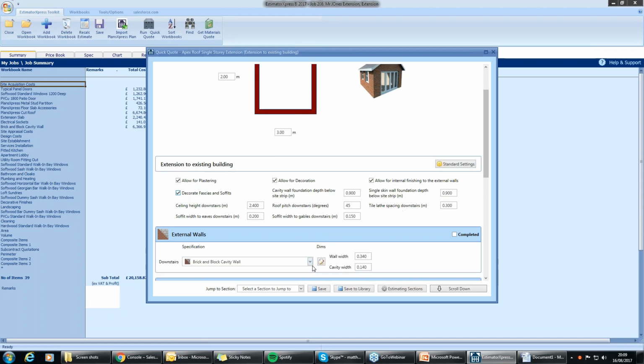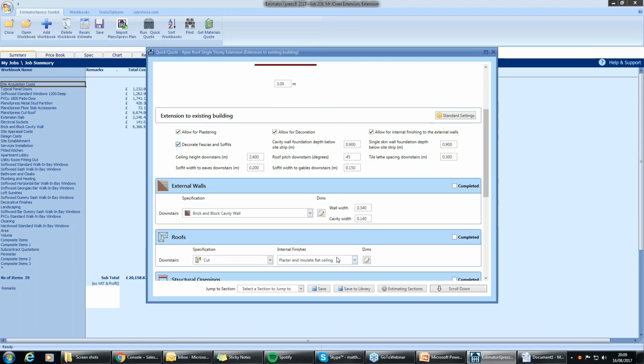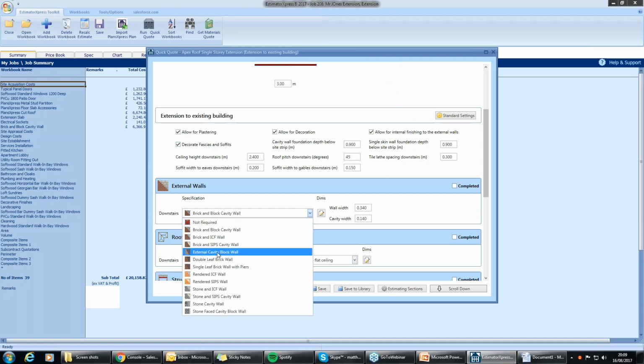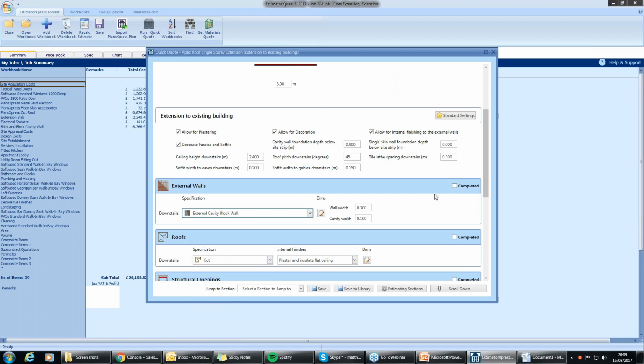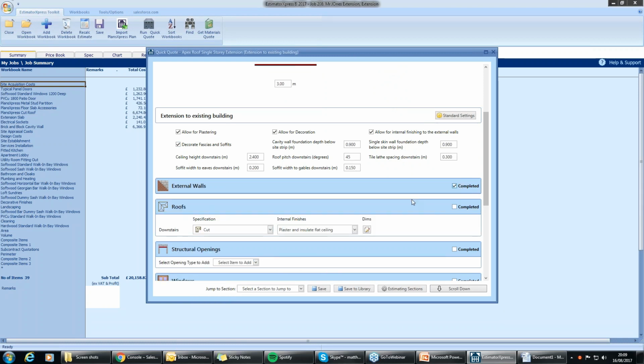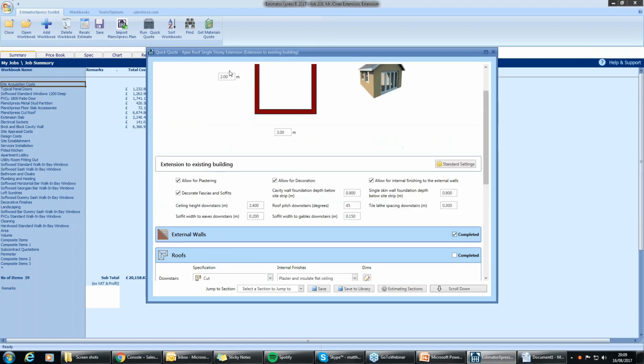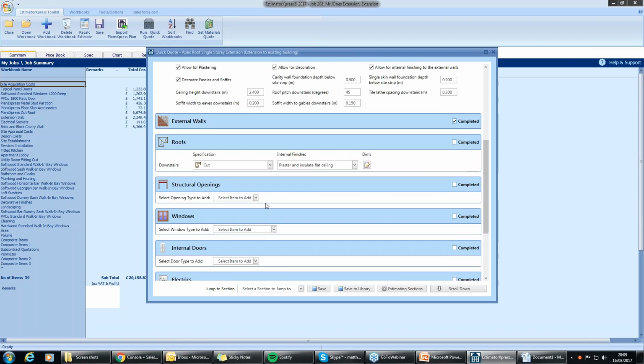And then it's got the relevant information about the walls. And then it's going to ask me what kind of a wall am I going to build. Now, it could be a brick and block cavity wall, or I can change it altogether for an external cavity wall. So I've got block and block. Okay. And then I can say, okay, it's going to be completed. It's not going to ask me for the dimensions of the roof because it already knows it. It's 2 meters by 3 meters. So it's just going to ask me, okay, then am I going to have a plastered insulate to the flat ceiling? Or is it going to be plaster to rafters or so on? I'm just going to leave it as internal finishes like that. I can select whether it's going to be a cut roof or a truss roof. Okay.